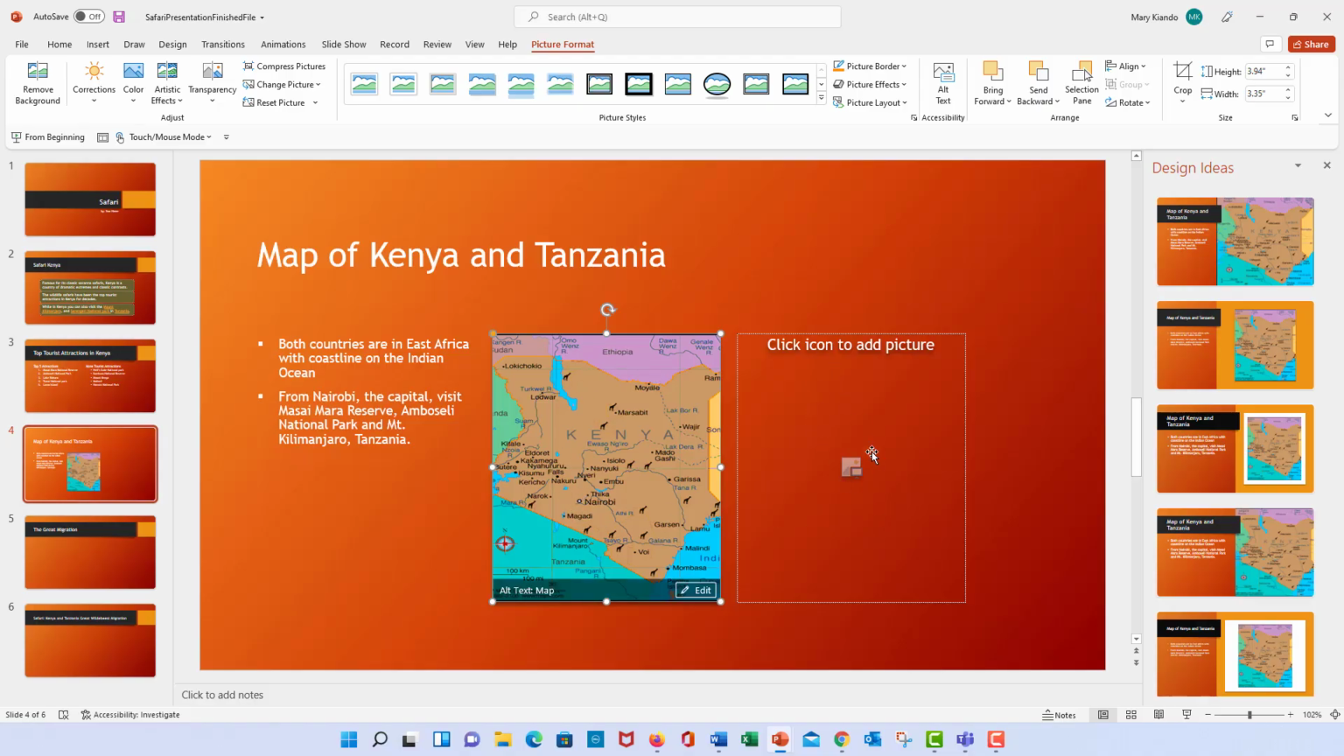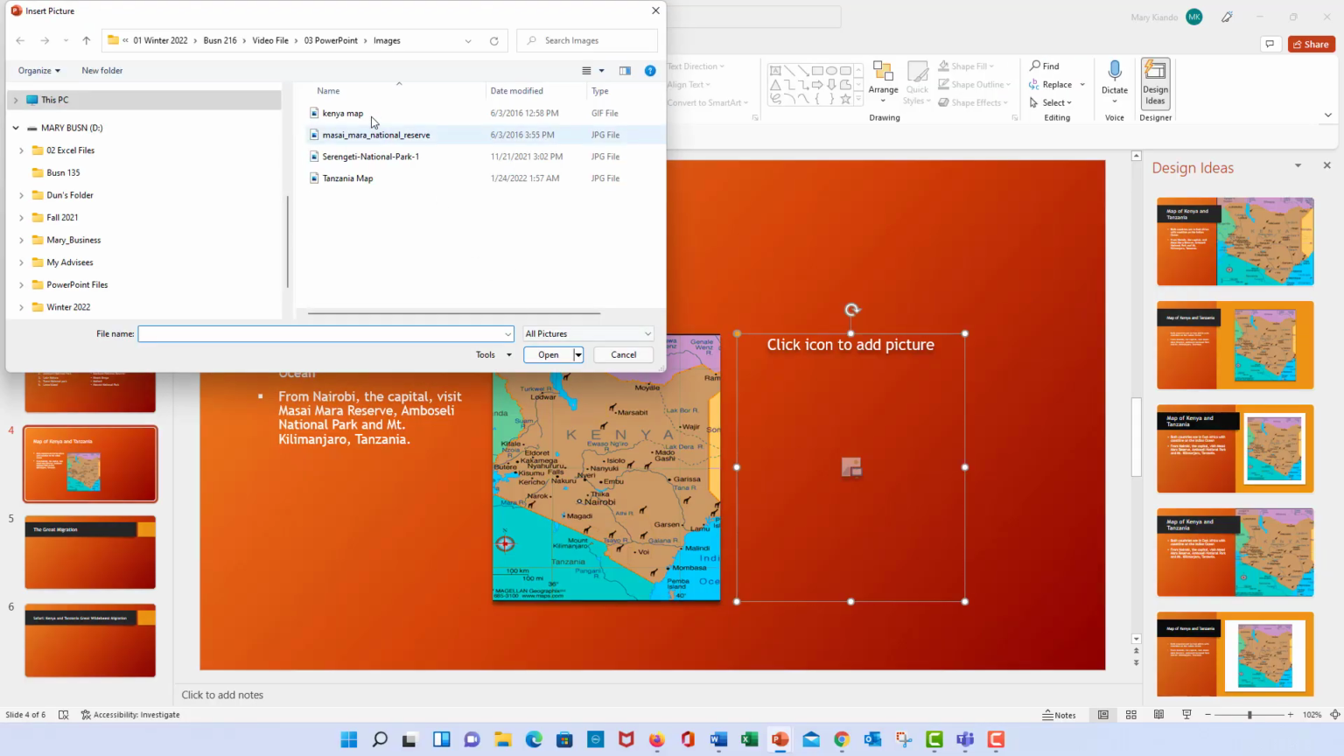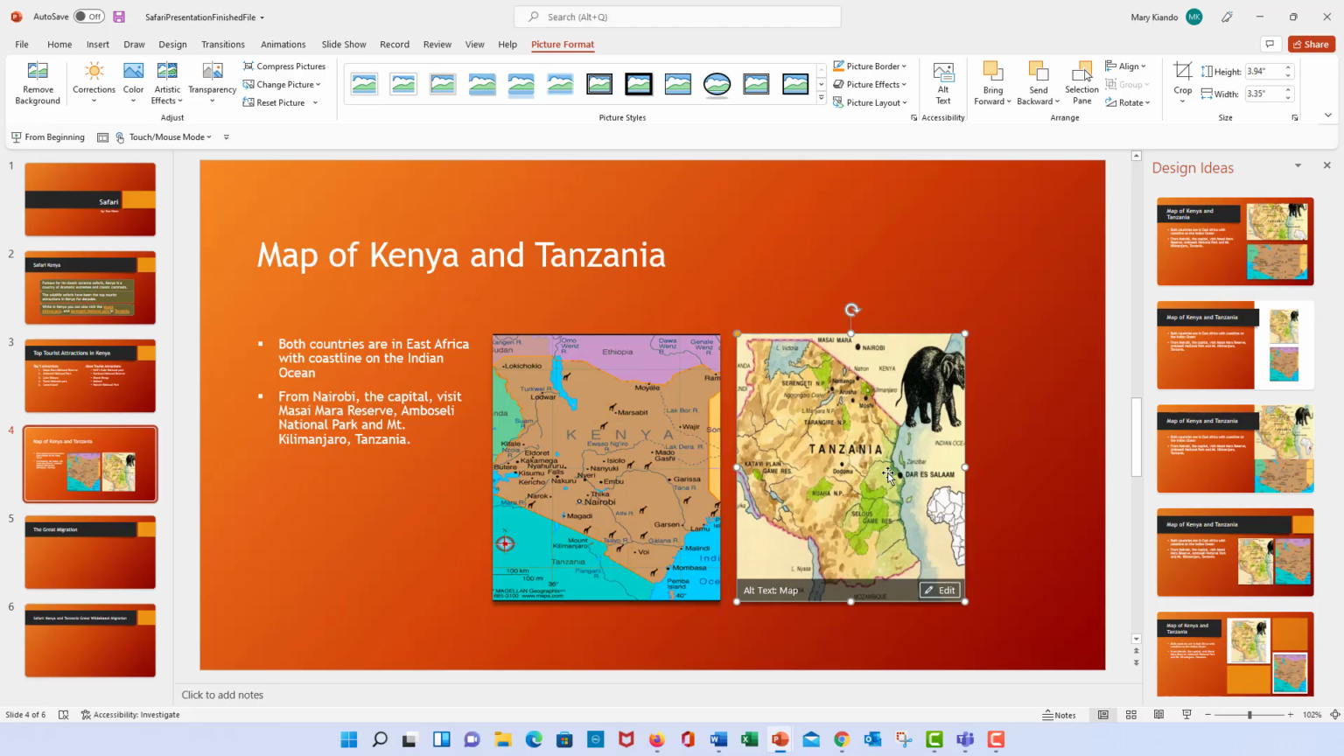I can also insert the other picture here on this next placeholder. So I will click on that icon to insert the picture. And right there you can see because I have just inserted a picture from this folder, it opens up the same folder. So I will select Tanzania map, I'll double click on that, and I have both maps now inserted here. So that's the way you can insert pictures on your slides.